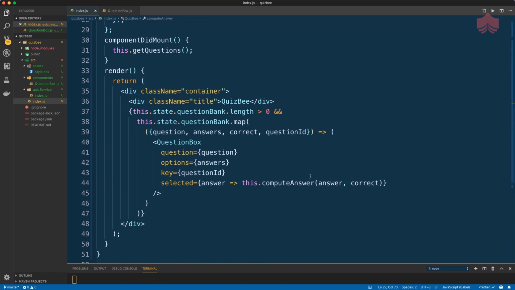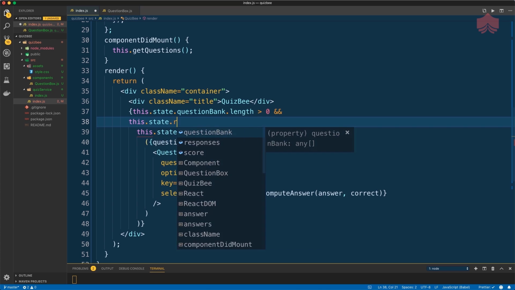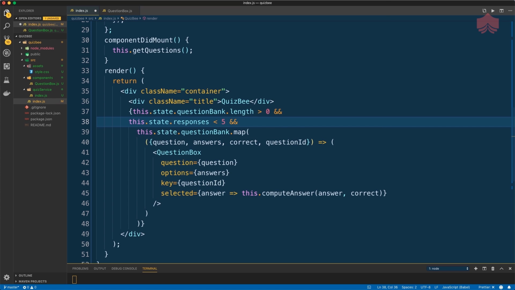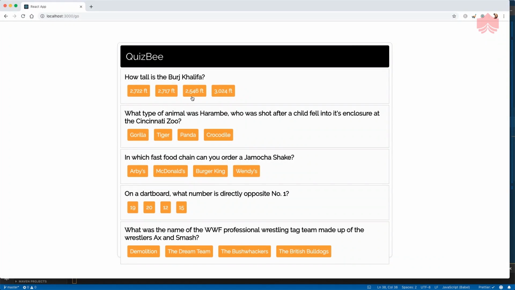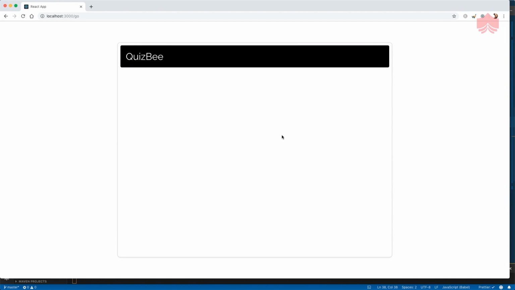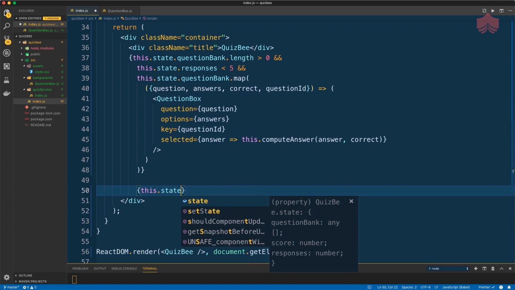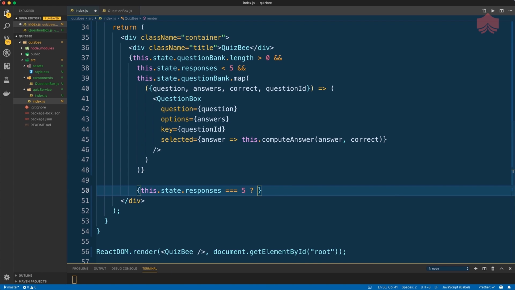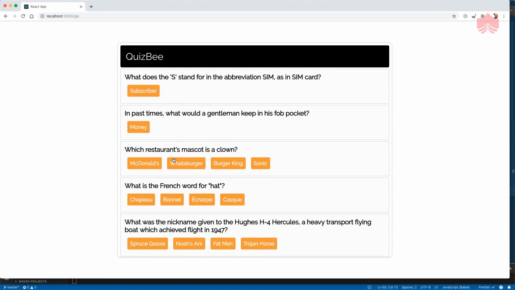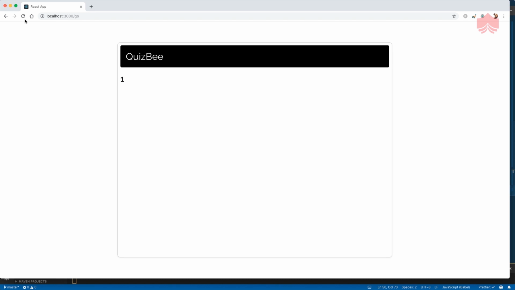This way, I can add another condition for rendering the question box component. If the value touches 5, we know we want to display the results. Now, once we have registered answers to all our questions, the question box component does not display anymore. This gives us the opportunity to conditionally render the result. So for now, we'll simply render an h2 tag with the score. And it works as expected.